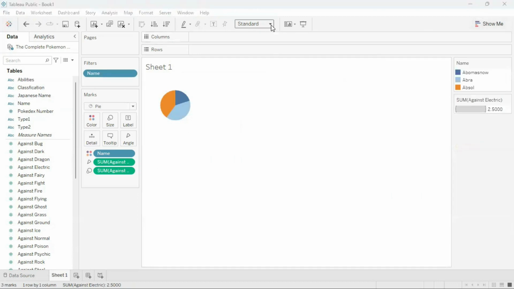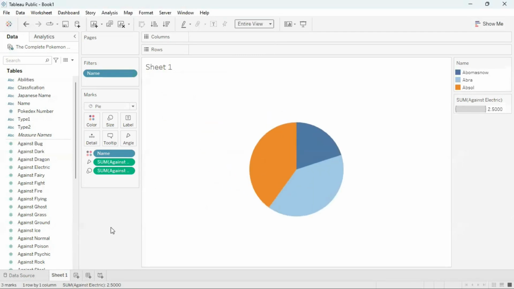To make it bigger, we can go up to the top where the filter here says standard, click on the drop down and we'll select entire view. And this would fit the pie chart to the entire size that we have currently here in sheet 1. And so there you have it. This is how you can make a pie chart much larger than the default in Tableau Public Desktop Edition.